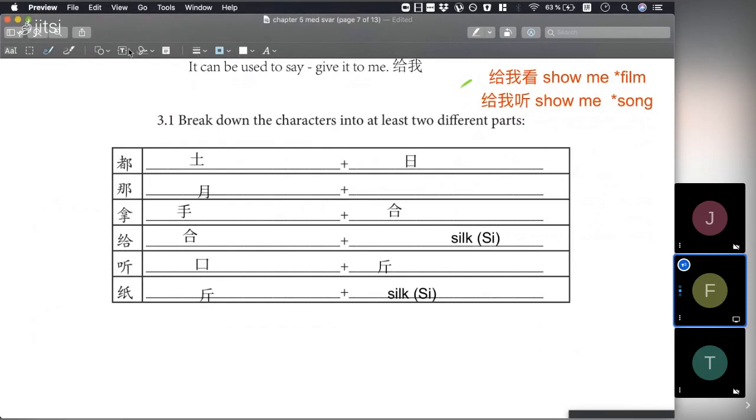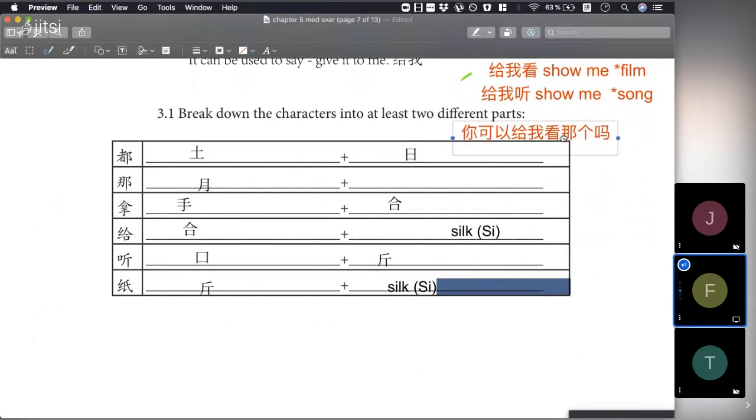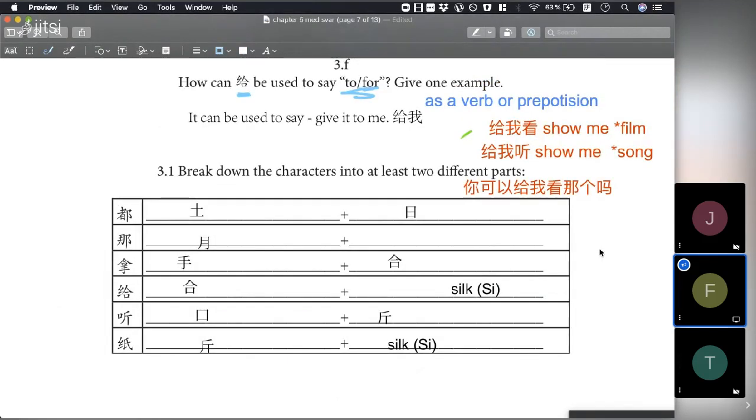You said ni. Let me write that down. Ni. Well, you didn't say ni, but I'll just write that. 你可以给我看那个吗? Look at that. Brilliant sentence. 你可以给我看. Very nice.